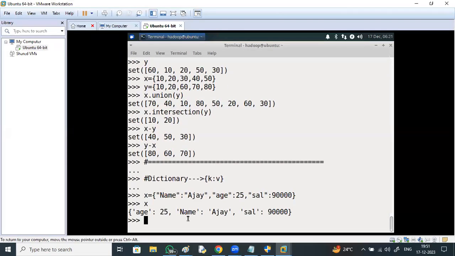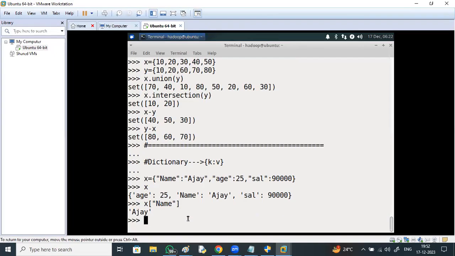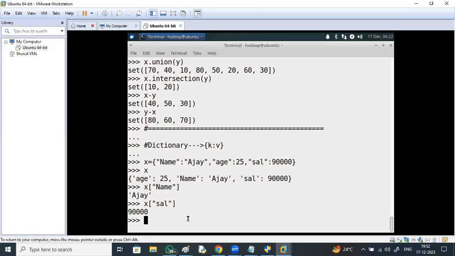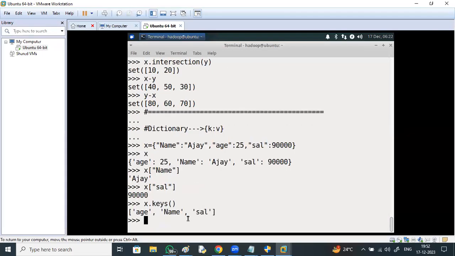If I say X, it prints the entire dictionary. X is the dictionary name. I want only the name. If you pass the key, you will get the value for it. If you pass the key name to the X dictionary, you will get the value Achha. If you pass the key sal, you will get the value for it. I want all the keys: X dot keys prints all the keys: name, age, salary. X dot values prints all the values.